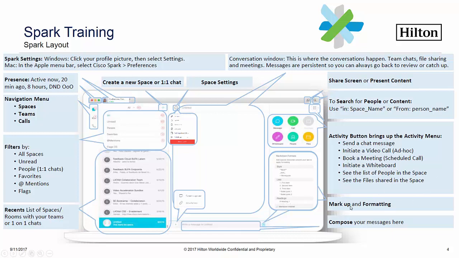So right here, we have this little M icon, and you probably can't see it that well in this picture, but if you go to your Spark app, you'll be able to see it. This icon here is the markup and formatting. So everyone can type a message and paste it or post it into this space, and it's just a regular unformatted message. If you want to get a little specific, you can start to do markup and formatting.